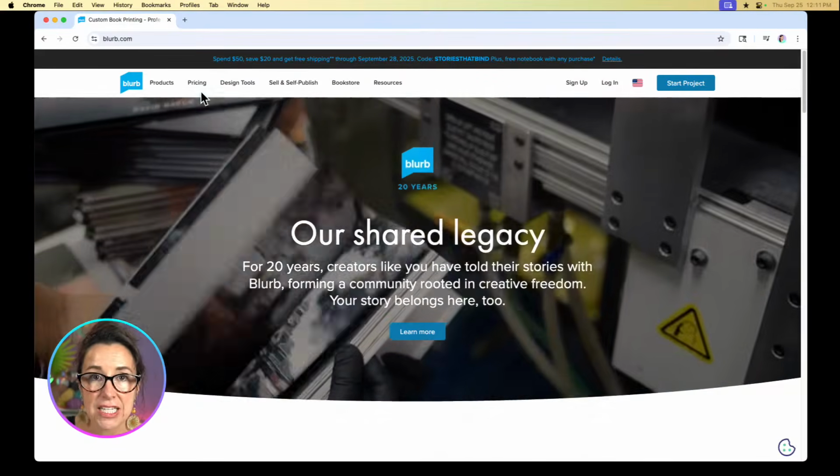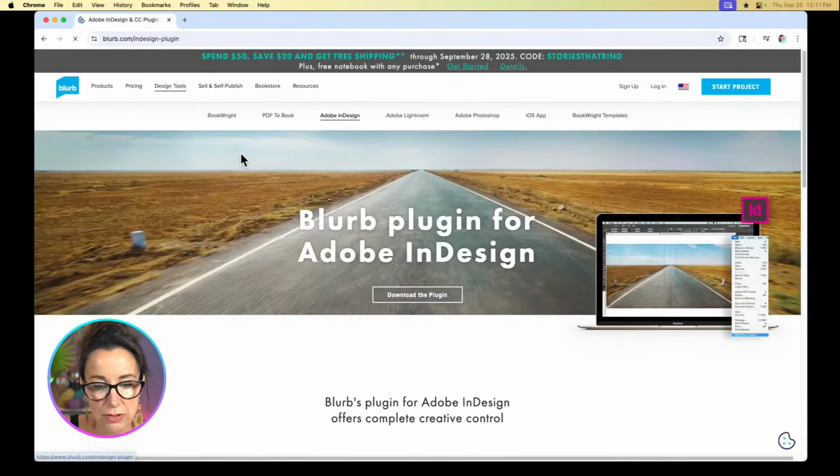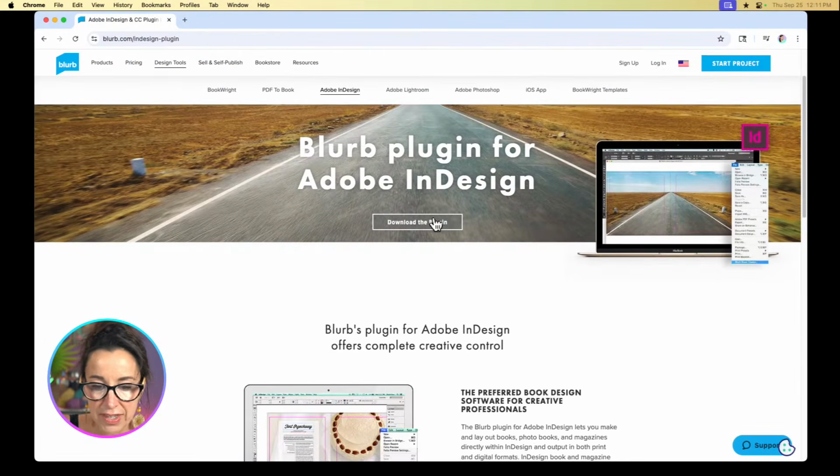But anyway, here is blurb.com. And if you come in here and you go to Design Tools and you click on Adobe InDesign, they have this free plugin right here, and you can just download it and it installs itself into InDesign, and then that's all there is to it.